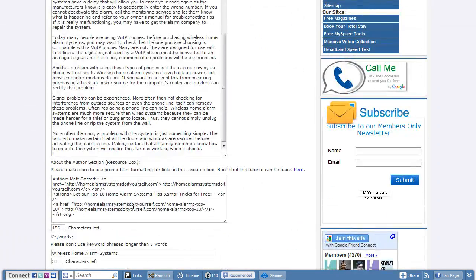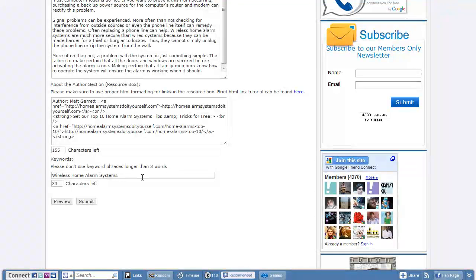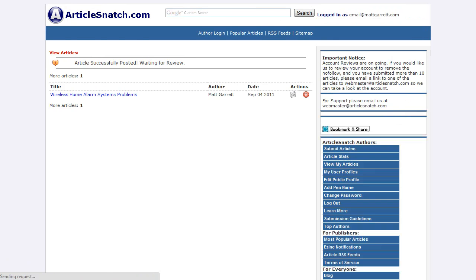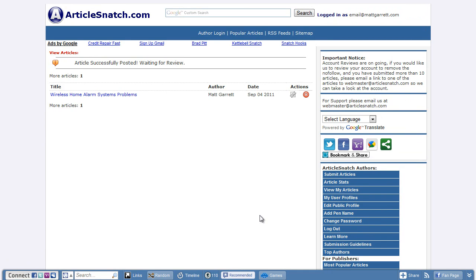And at the bottom here, this only wants the HTML formatted version of your resource box, your bio box, okay? So you just need that HTML version rather than the plain text as well. And put in the keywords again at the bottom, and then we can click on preview or submit. I'm just going to go ahead with submit.